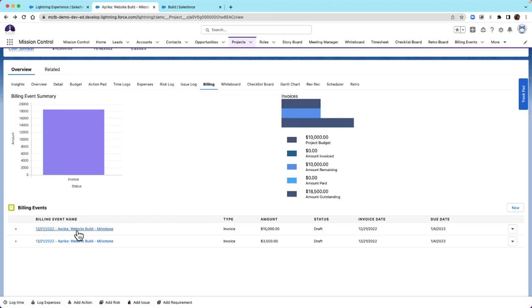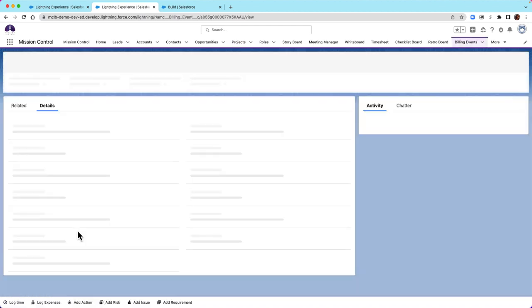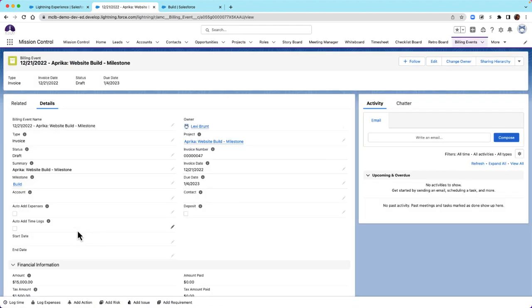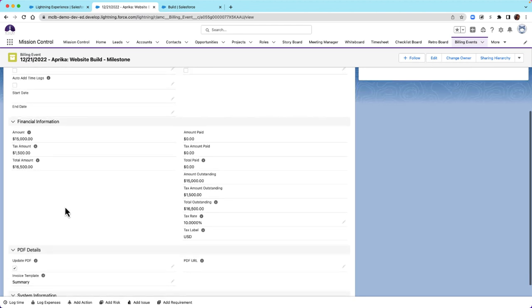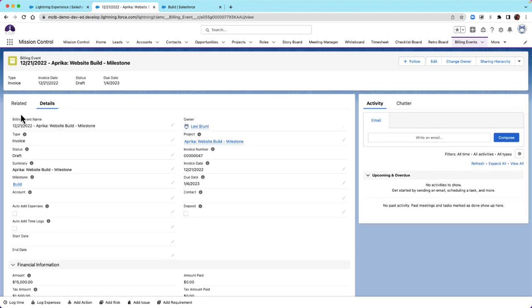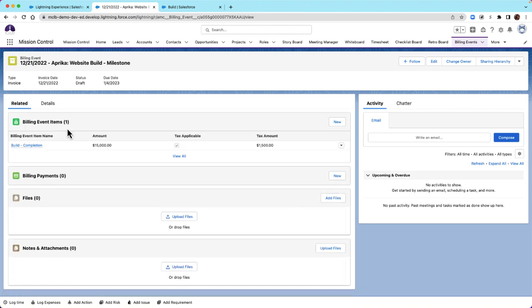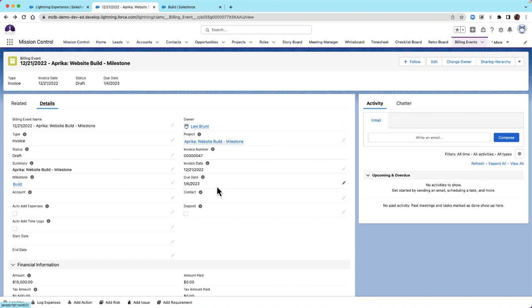So let's go back and view our time and materials milestone billing event. So we can see the amounts. The tax has also been added on here, and let's take a look at our billing event item. Our billing event item has the $15,000 as we expected. So let's go ahead and generate our PDF.